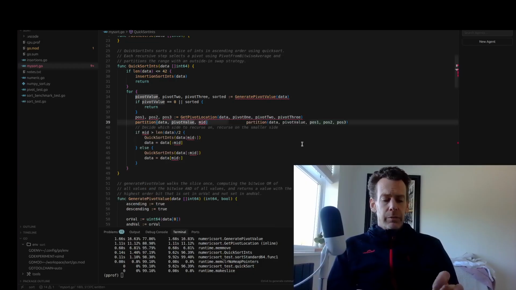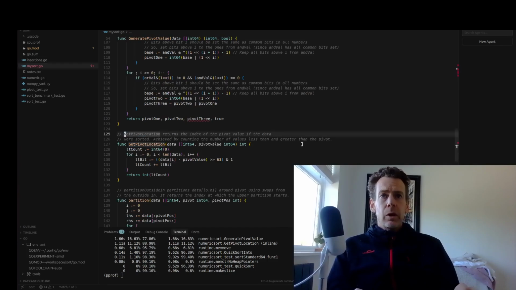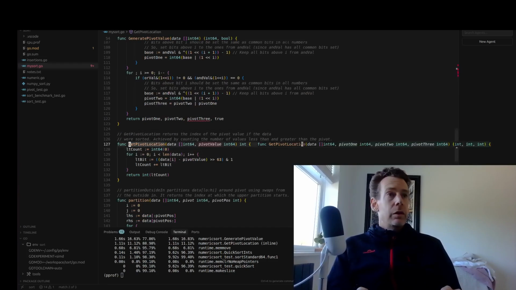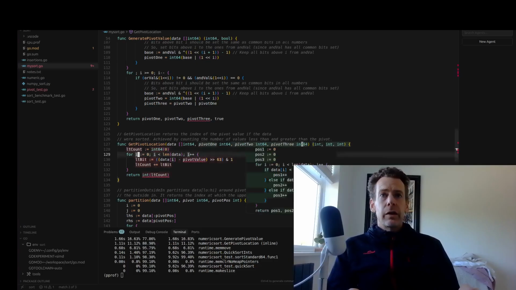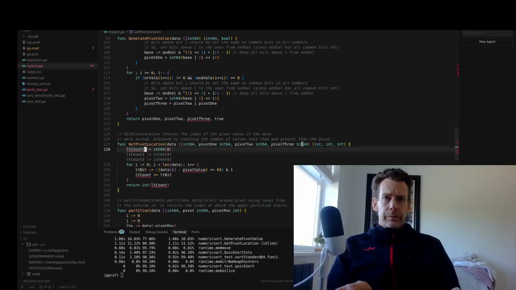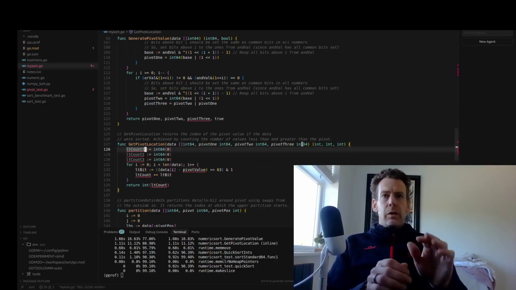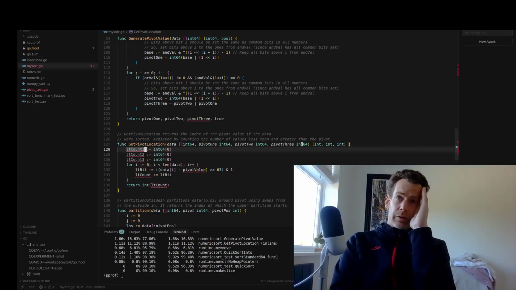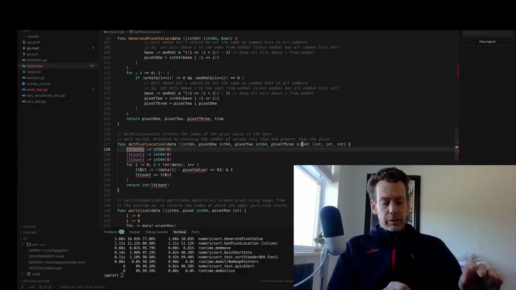So let's change get pivot location. Need to return 3 ints, correct. Good God, what was I doing? We are counting the ones in between the different pivots. Yeah. Count how many are less than 1, how many are less than 2, how many are less than 3. That will give us the correct spots. Yep.